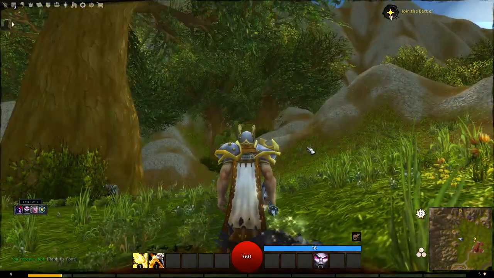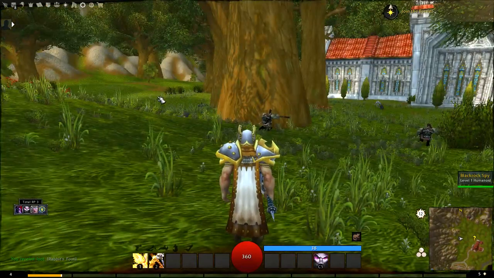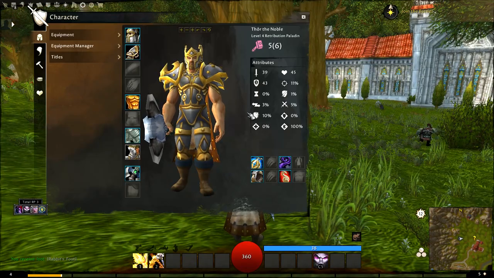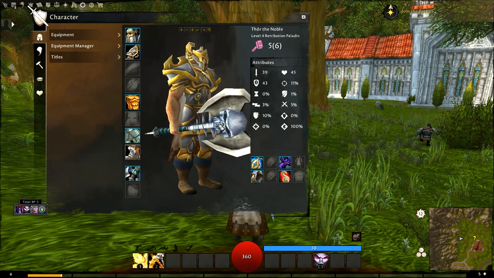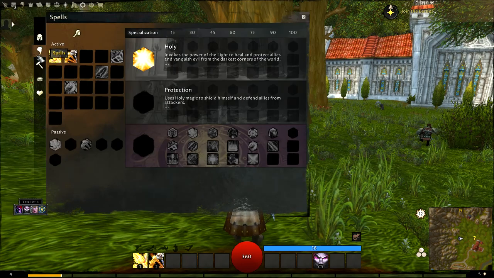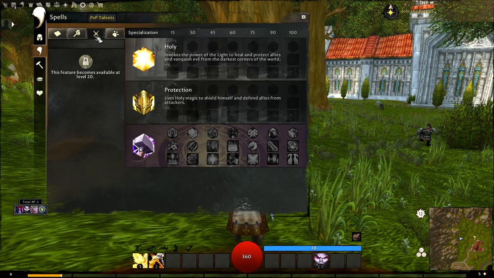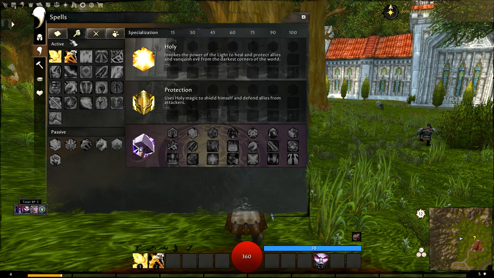Trying to think if there's anything I'm missing to cover. There's your character sheet. I think it looks awesome. Once again, shout out to the guys who did the Guild Wars 2 user interface, because this must have been a lot of work. Like, look at this. The talents look cool. I'm not level 20 yet, so I can't show you, but even the talents look cool.